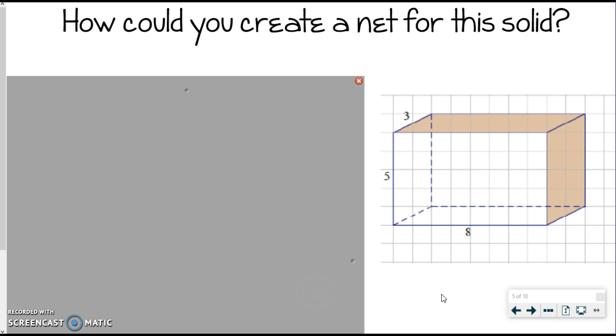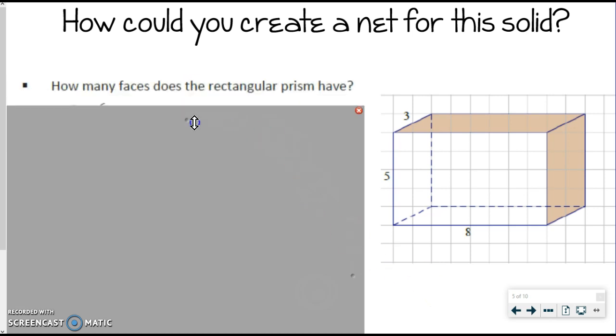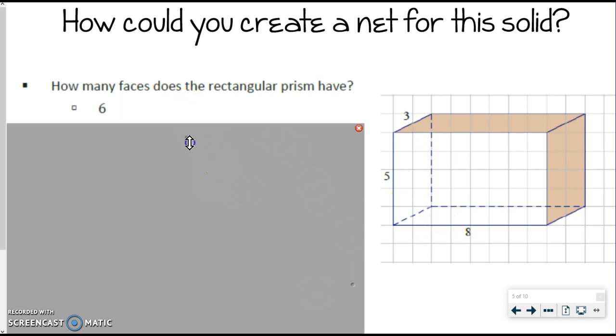So, how could you create a net for this solid? We've got a rectangular prism here, and the first question we want to ask ourselves is, how many faces does our rectangular prism have? Well, it has a front and a back, a right and a left, and a top and a bottom. So that's going to be 6. So we know we're going to have 6 pieces total. And when we eventually start doing surface area, that's something you're going to want to keep track of, how many pieces you should be adding up to get your answer.